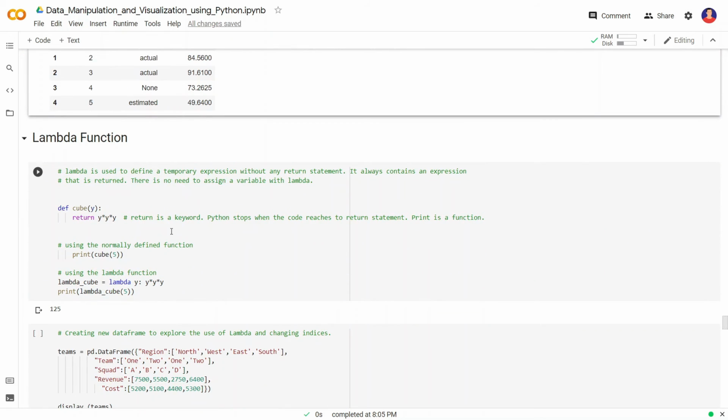Now there is a thing called a lambda function. Lambda is used to define a temporary expression without any return statement. It always contains an expression that is returned. There is no need to assign a variable with lambda. So we are defining a function cube with y and returning y into y into y, and printing the cube of 5 here.